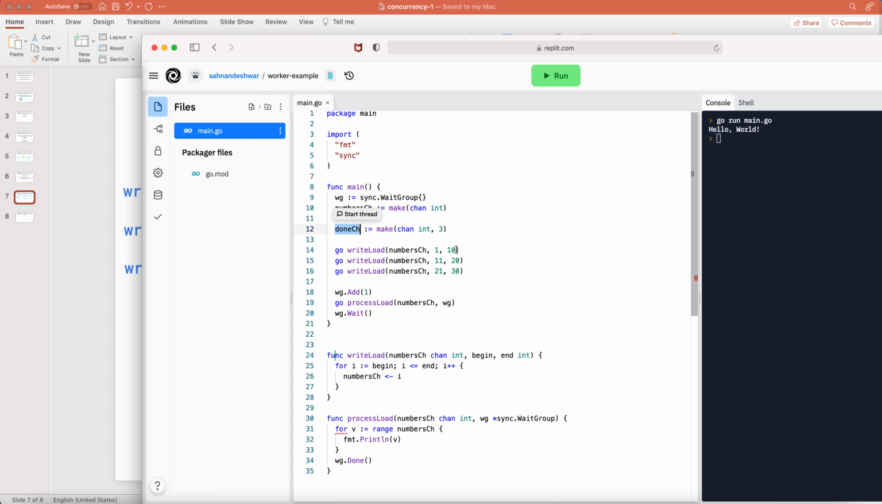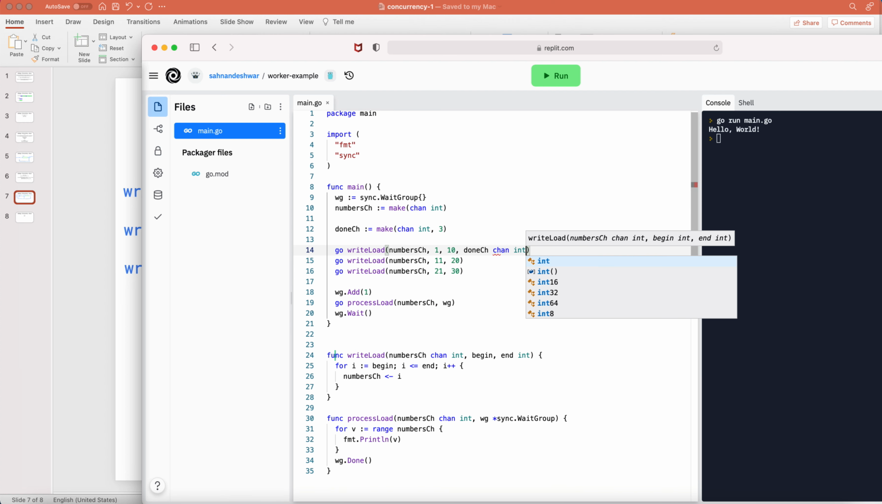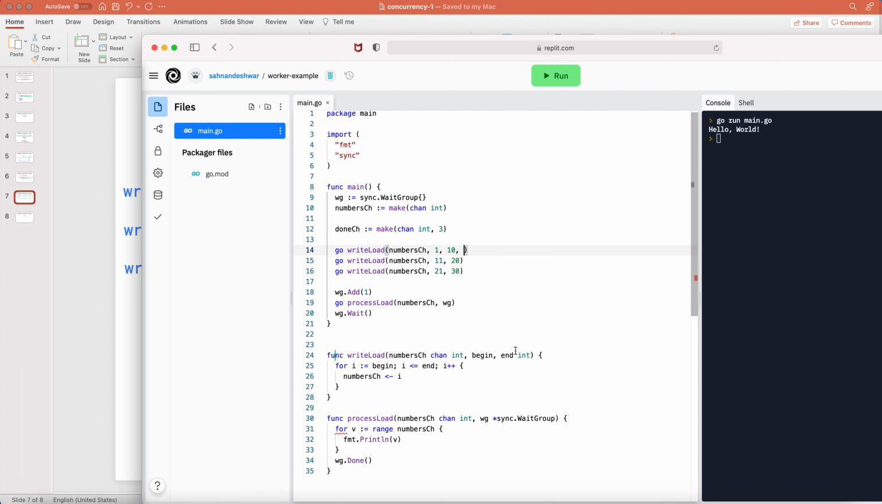So just a minute. At the end here I will pass done ch, and it's a channel of int type. Okay, that has to be passed. Let me put it here, and then I can pass done ch here also, and done ch. Okay, so that's good.